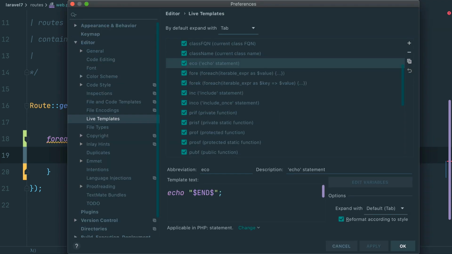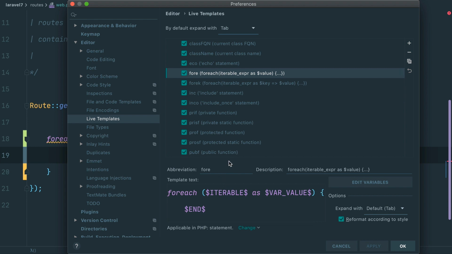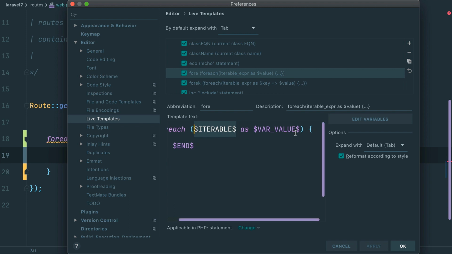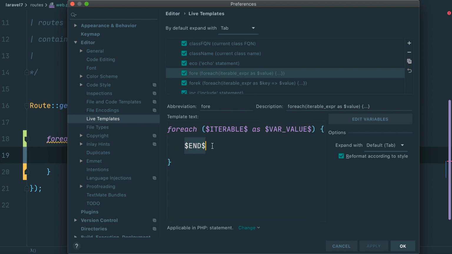And when we take a look again now at this template, let's make it a little bit bigger, you can see that we now have more variables. The first one here is for our array, and then the second one is for the current item in our array, and then we also have this end variable. And what this does is it just puts the cursor here.